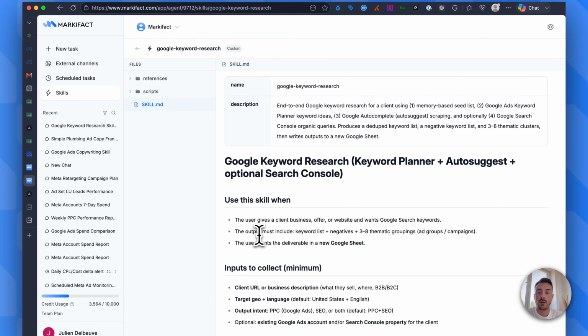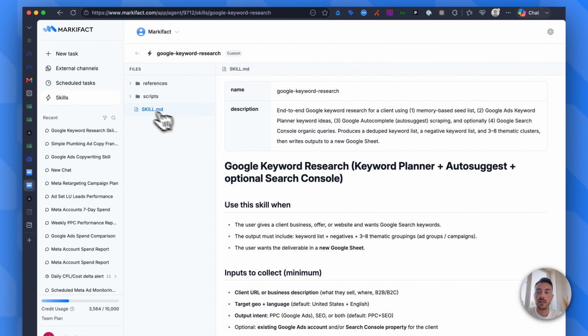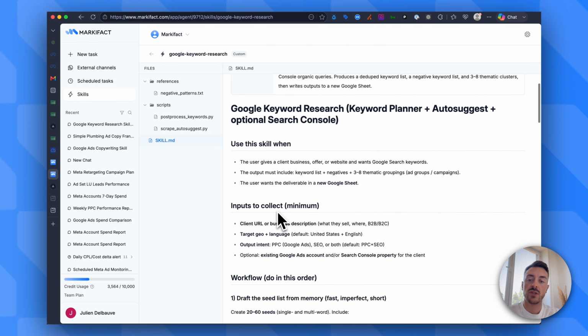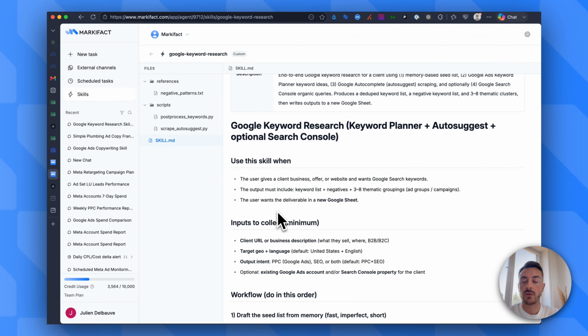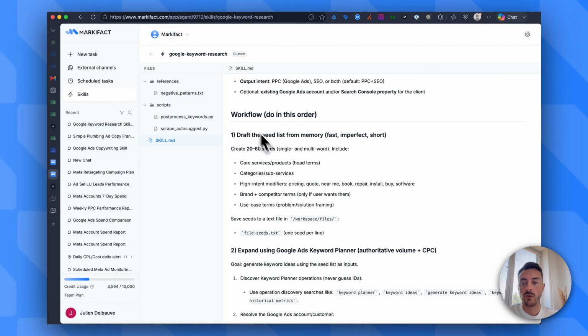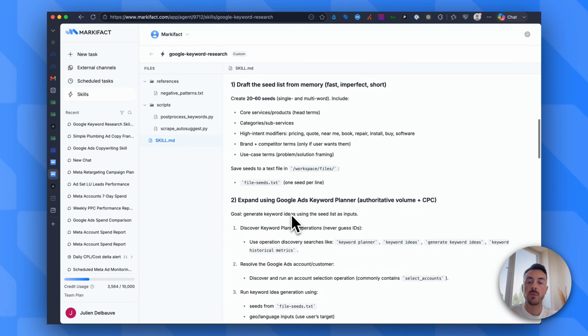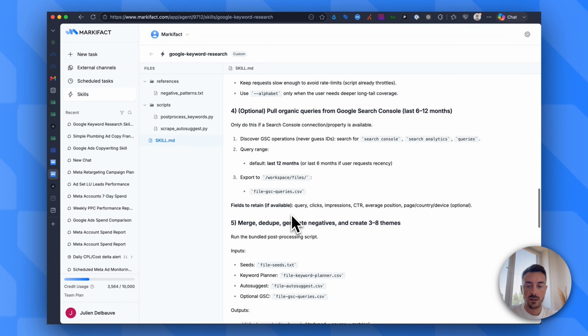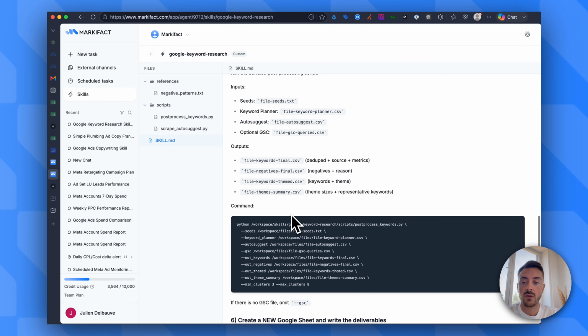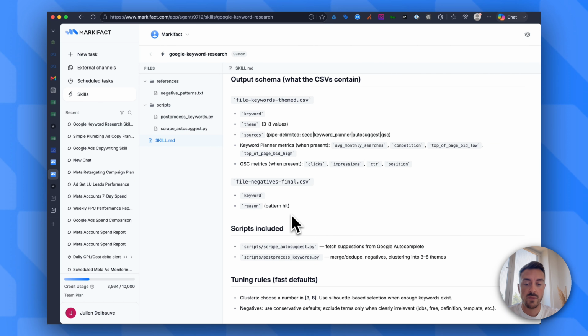So what's in the skill? As you can see, we have references, we have scripts, and we have the main skill.md. So the main file is this one. It's the full description of what this skill is about. Why do we use that skill and how we do it? And it explains the workflow, like using seeds from memory, using the Keyword Planner, and so on. So everything that we voiced, the AI agent made into a very specific skill file explaining everything.